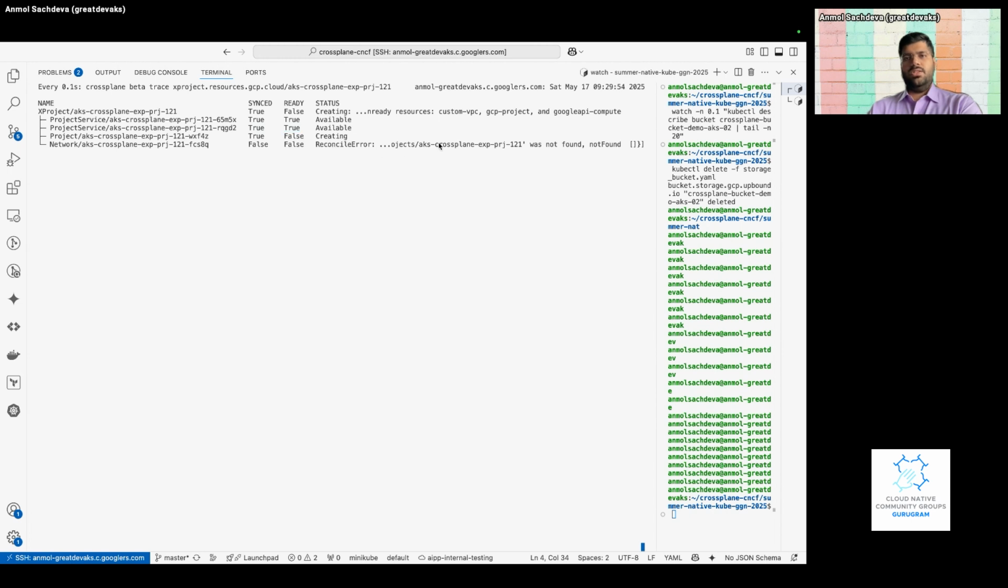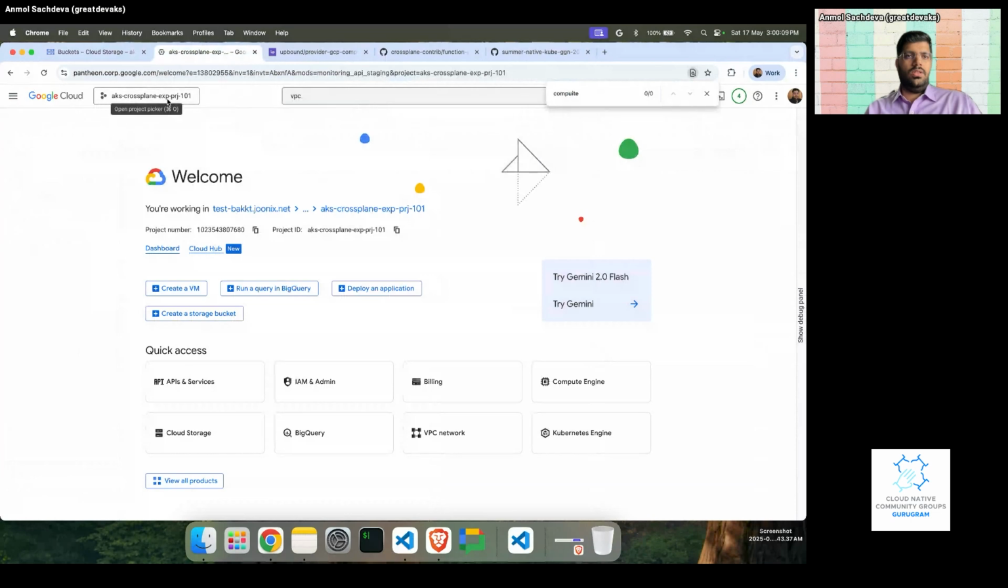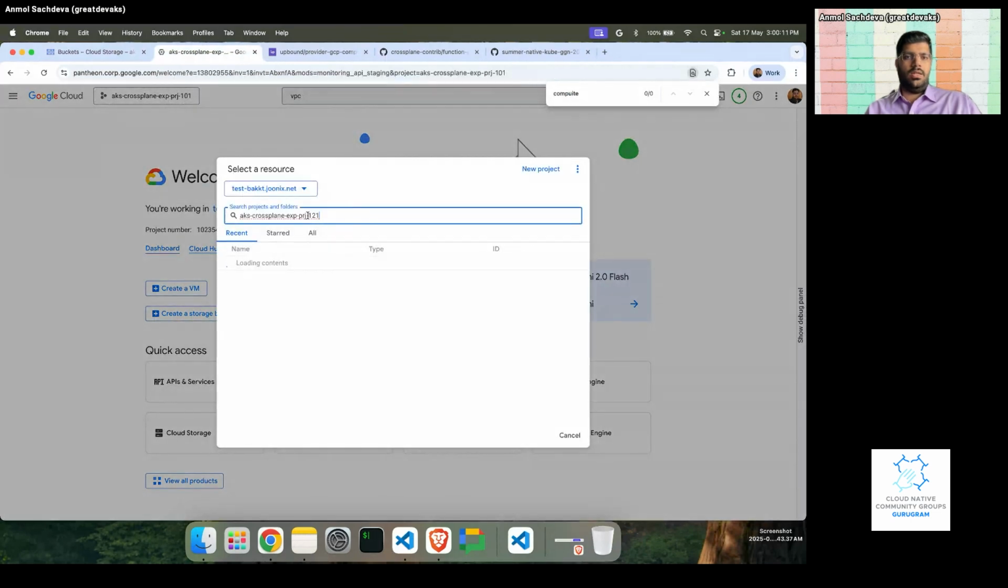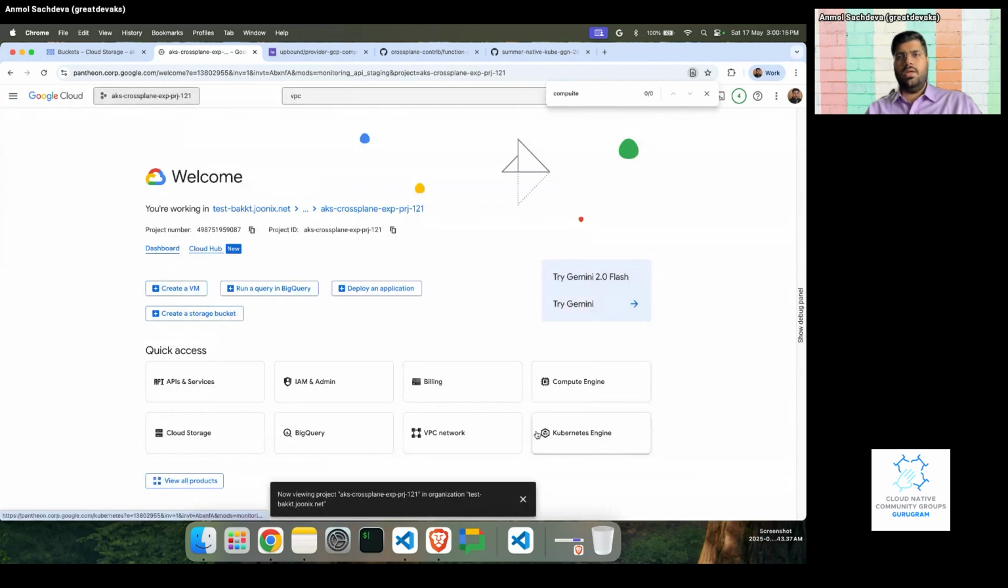So this is where we are just waiting for this particular network to get created. Already we have the project services enabled. By now we should also have a project created. So I'll go ahead and try to see whether my project has been created or not. I'll go and check if the project exists. Yeah, the project exists. So this has been created via Crossplane.